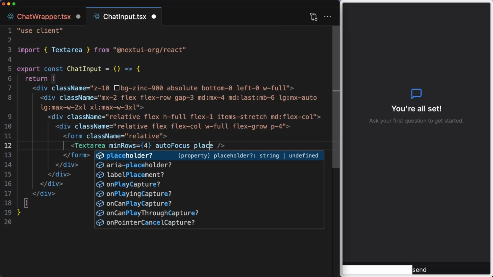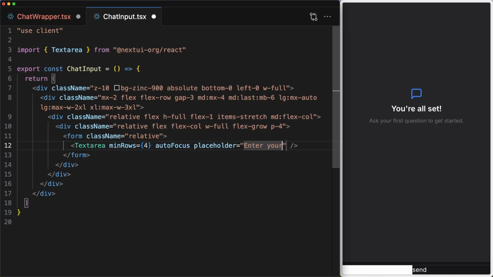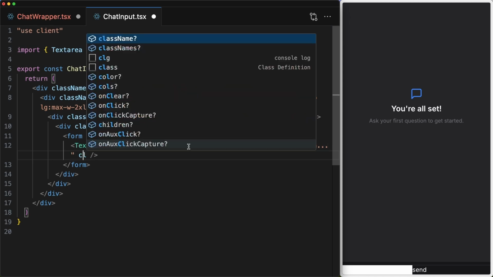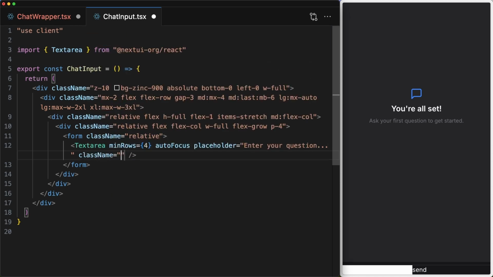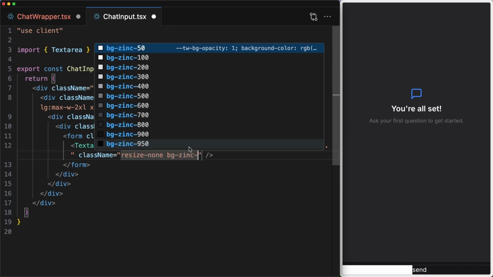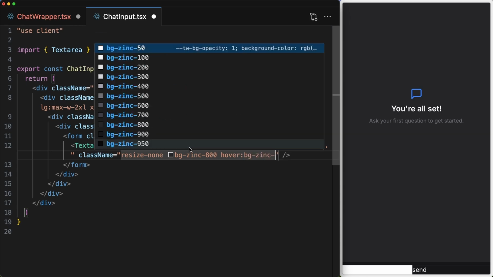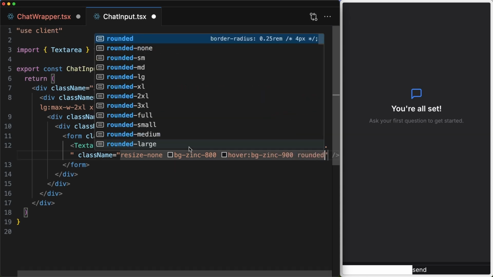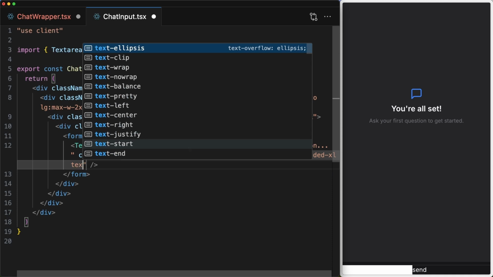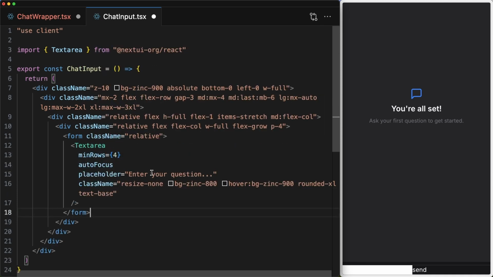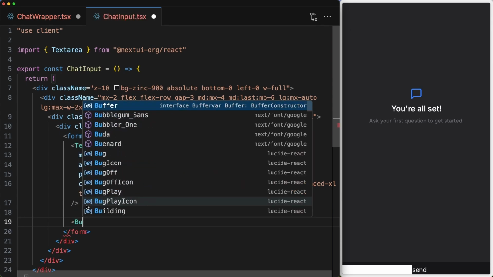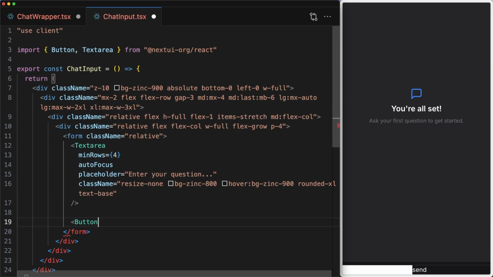As the placeholder, we're gonna say "Enter your question". There we go. And as the class name, we're gonna say resize-none, a bg-sync of 800, a hover bg-sync of 900, a rounded-XL for extra large, and a text of base for the font size. Beautiful.